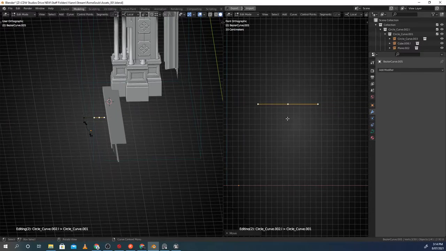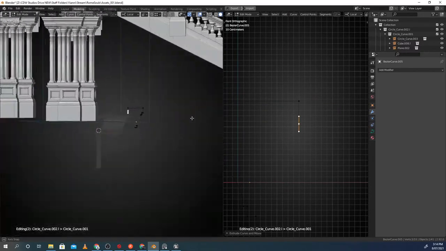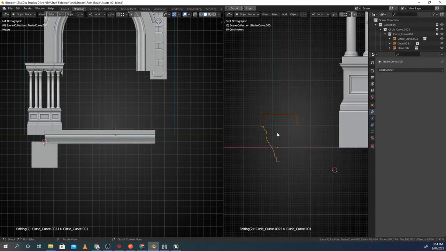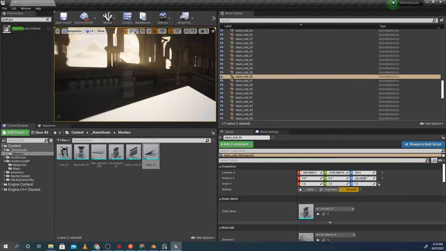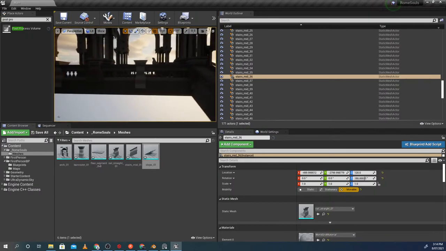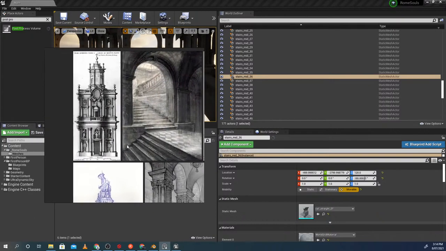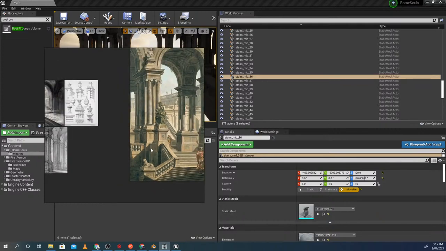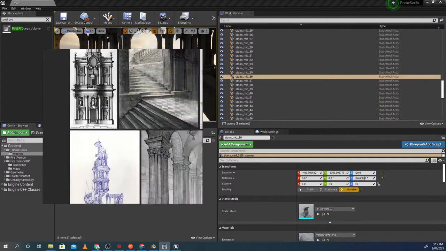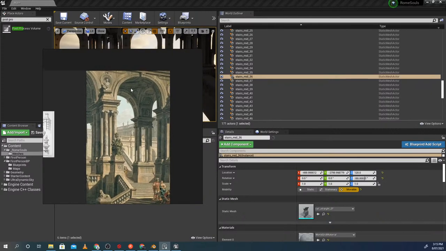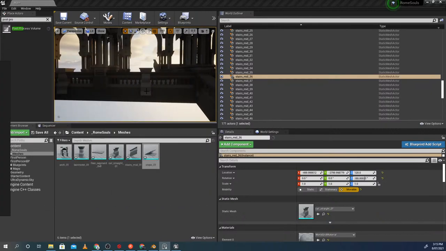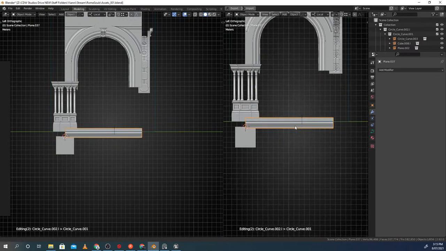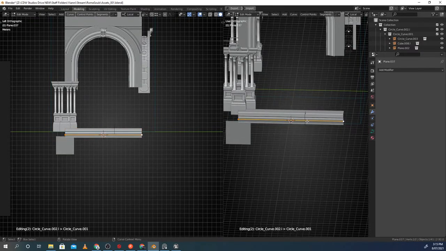A bit. Bring it down. I should sort that out. Okay. I've got too much reference to do with this bottom bit, but I might just try wing something here.